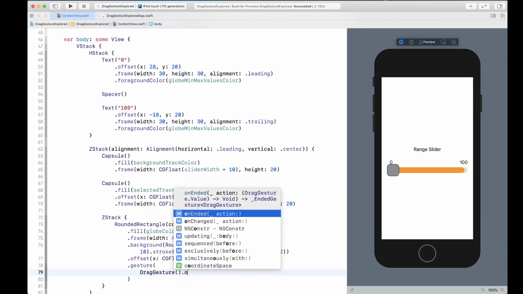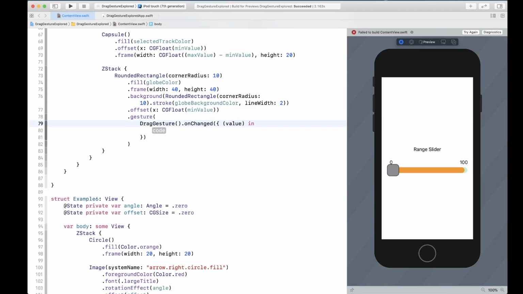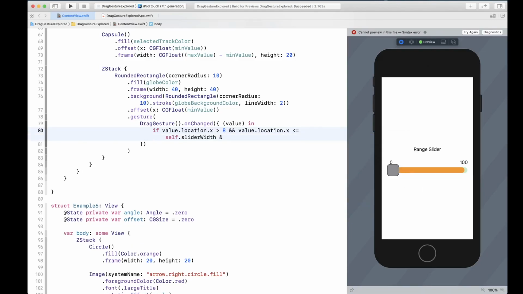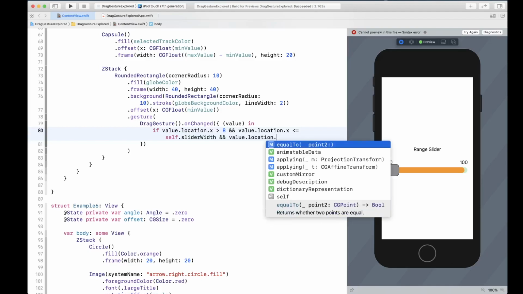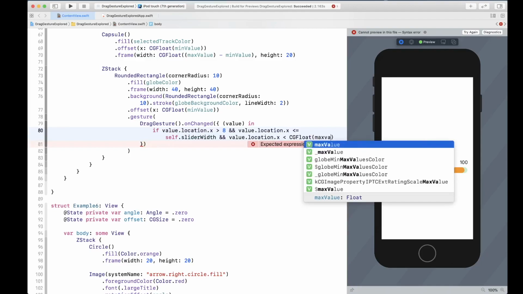This drag gesture is going to have onChanged, which is going to give us the value. This value is basically going to allow us to move the tracker, or the rectangle handle. So we're going to make sure its location is only moving in the X direction first of all. We're going to say value.location.x greater than 8, and value.location.x is less than or equal to self.sliderWidth, and value.location.x is less than CGFloat of max value minus 30.